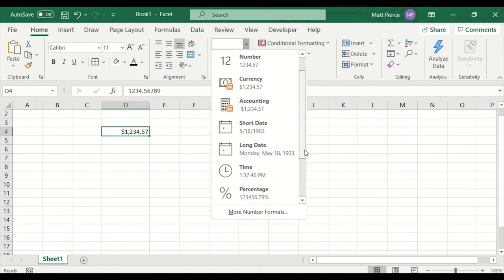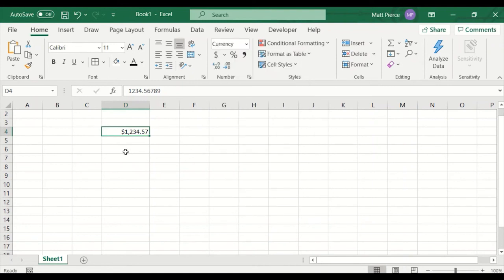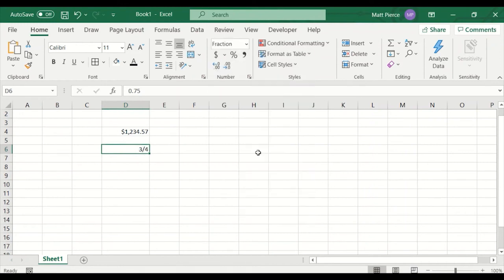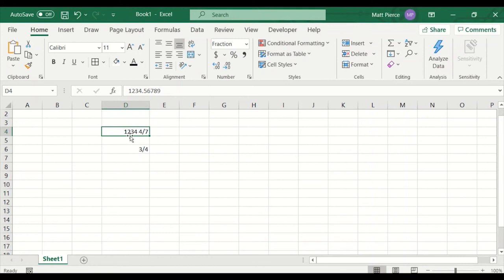What else do we have in the numbers? We have short dates, long dates, times. Oh, I had to crack up on this. Let's put in 0.75 here, because I noticed they have a fraction way down at the bottom. Where is it? There we go, Fraction, 3/4. Let's see what it does with the fraction. It should show a partial, and it does. That's just too funny. 30 years I've been using Excel and never noticed that they had a fractional number type. Never had to use it, but now I know it's there.